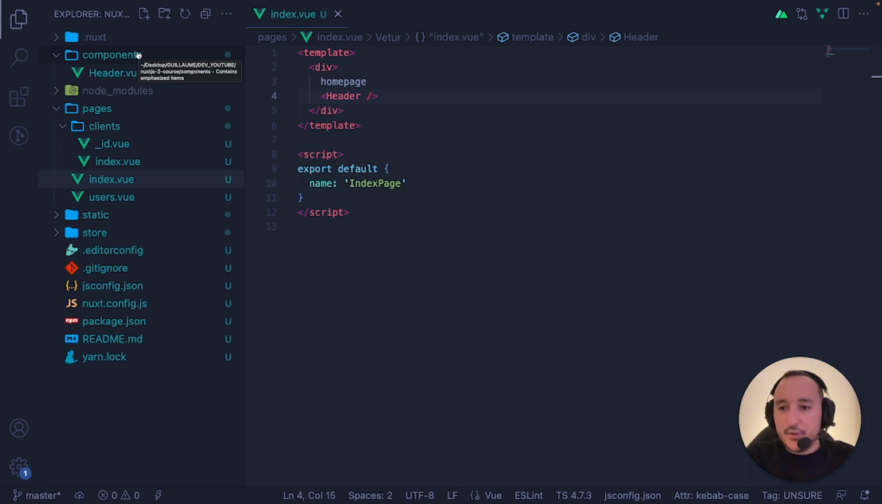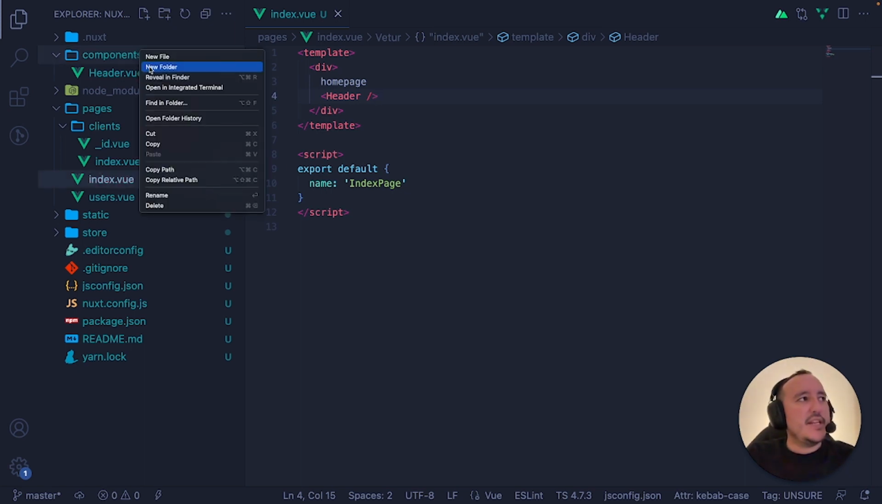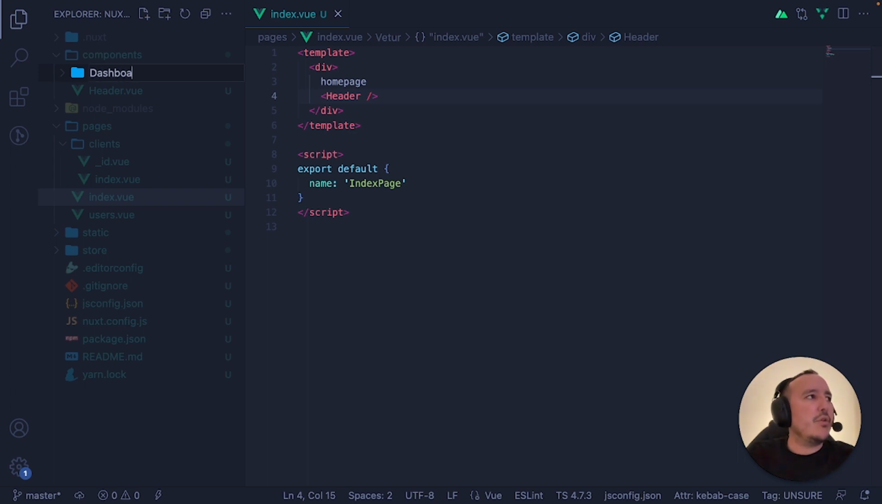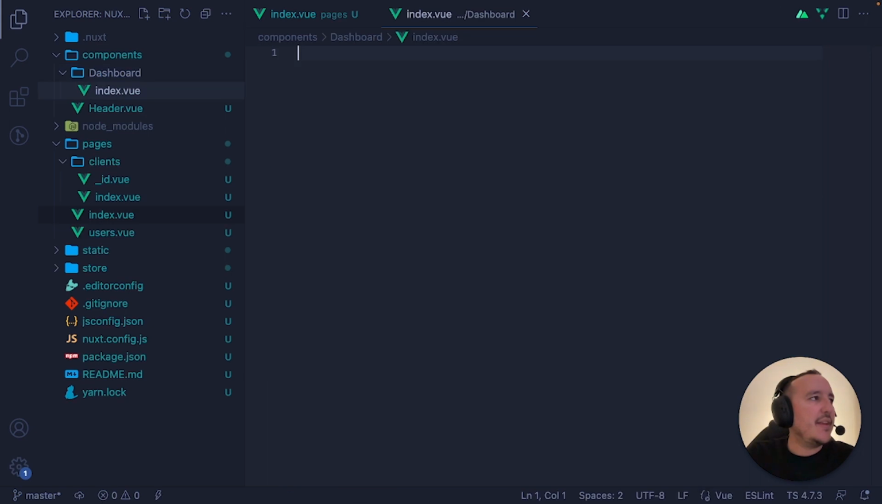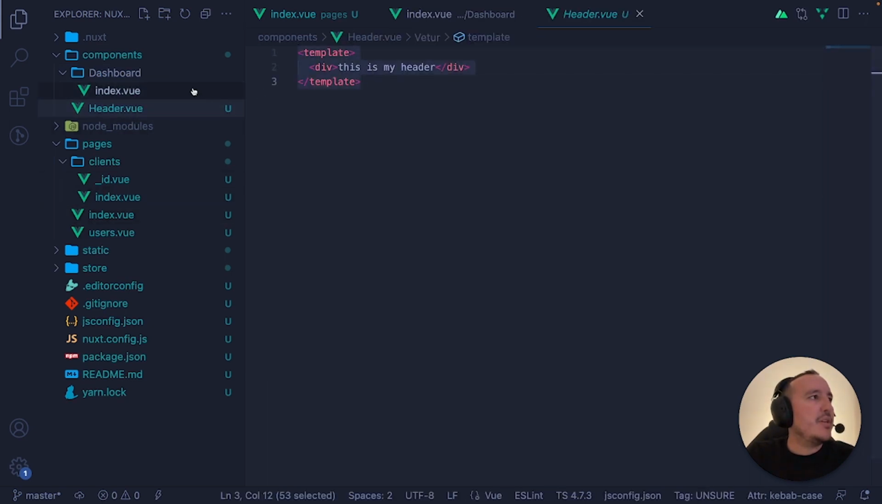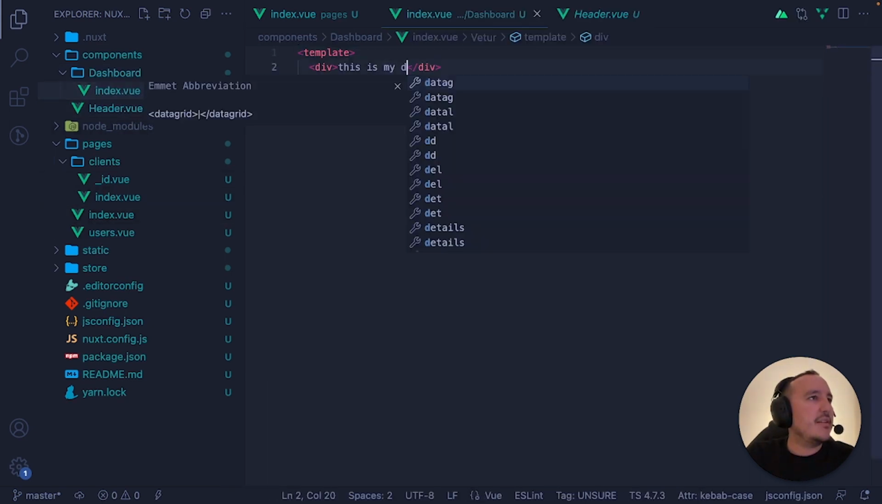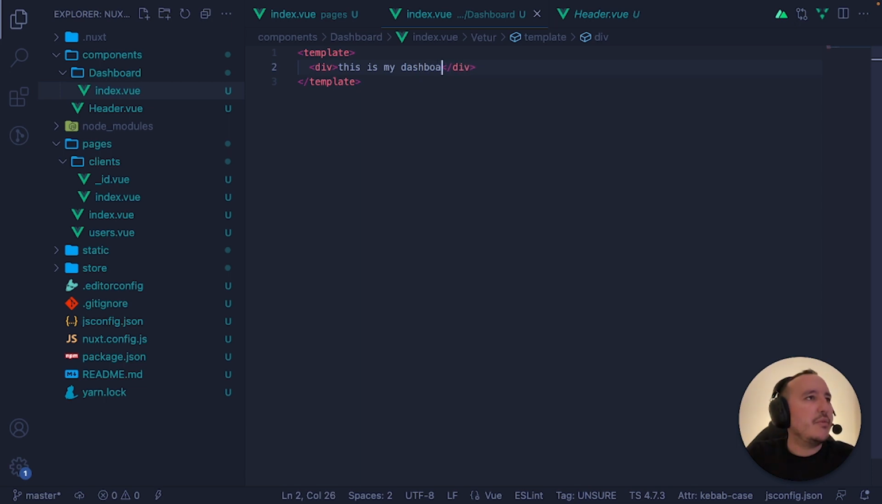How does this auto import work? I'll give you an example. So let's say that we have a folder called dashboard, and it's the same as route. I got an index down there, and I'm going to copy paste this, and this is my dashboard component, route component.